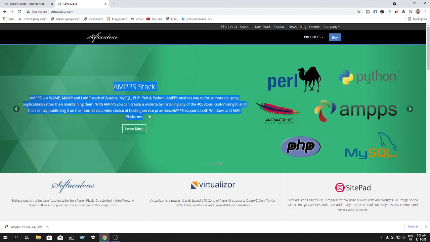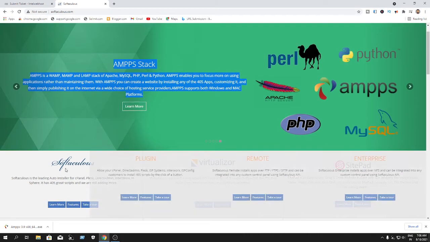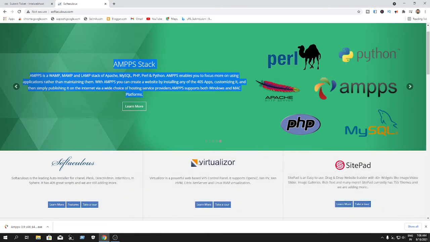AMPPS stack. AMPPS is a WAMP, MAMP and LAMP stack of Apache, MySQL, PHP, Perl and Python. AMPPS enables you to focus more on using applications rather than maintaining them. With AMPPS you can create a website by installing any of the 405 apps, customizing it, and then simply publishing it on the internet via a wide choice of hosting service providers. AMPPS supports both Windows and Mac platforms.